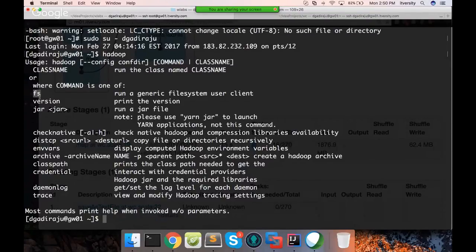One is FS, the other one is version to get the version of Hadoop you have, jar to submit the MapReduce jobs, which is not relevant for today's discussion, and we will not be discussing it in the coming weeks also. We will see it very late. After Spark is done, probably we will see a little bit on jar. And then a few other commands which we don't want to explore at this time. The only thing which we are interested in is FS.